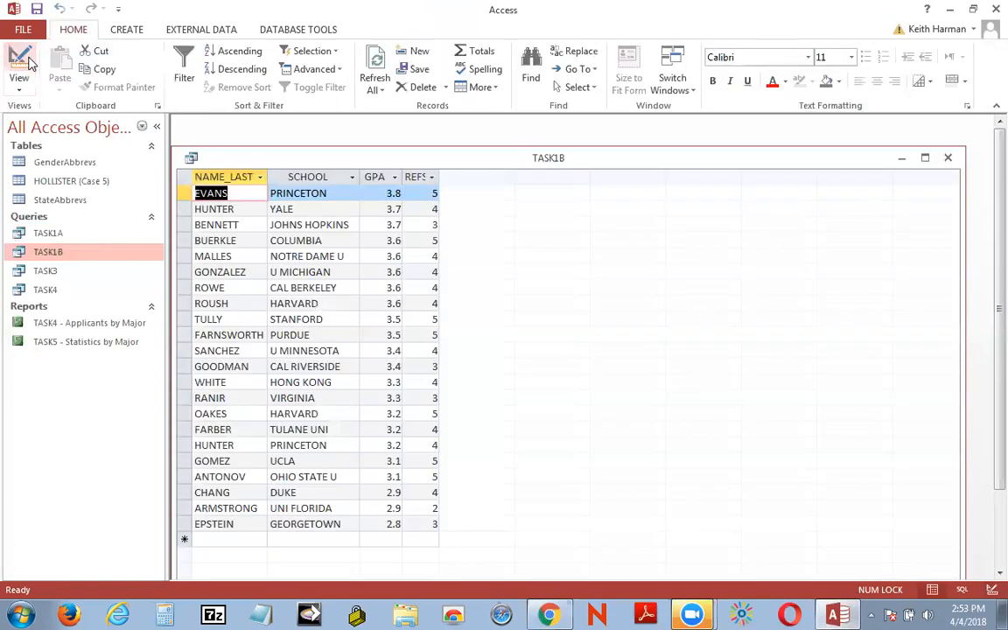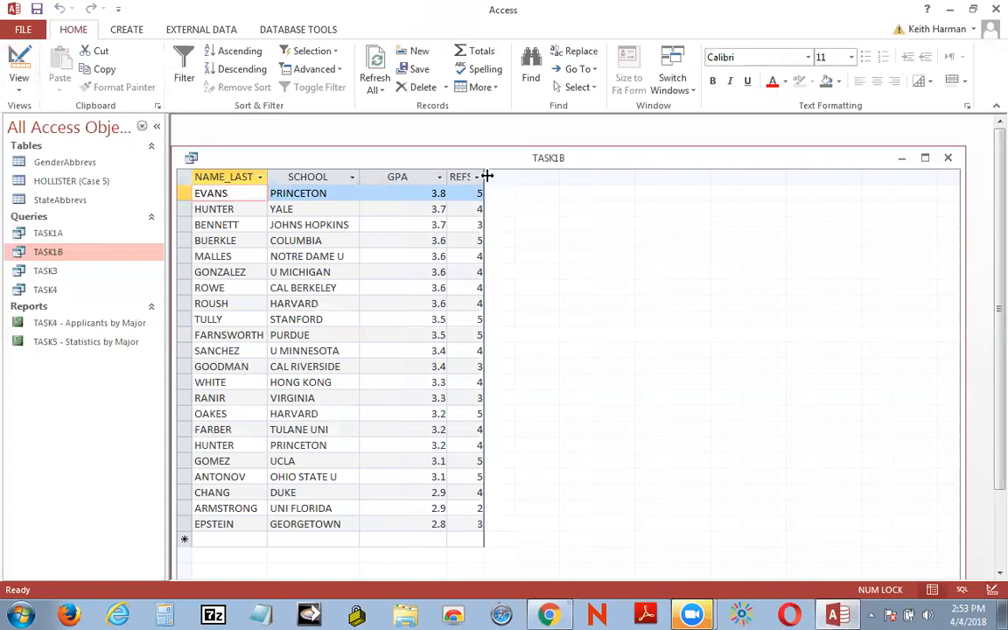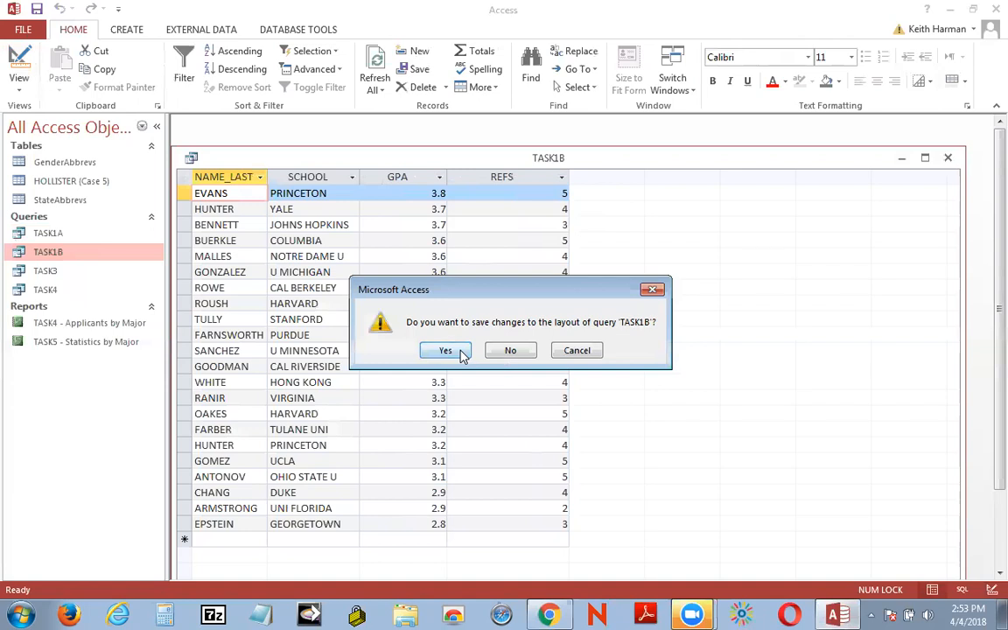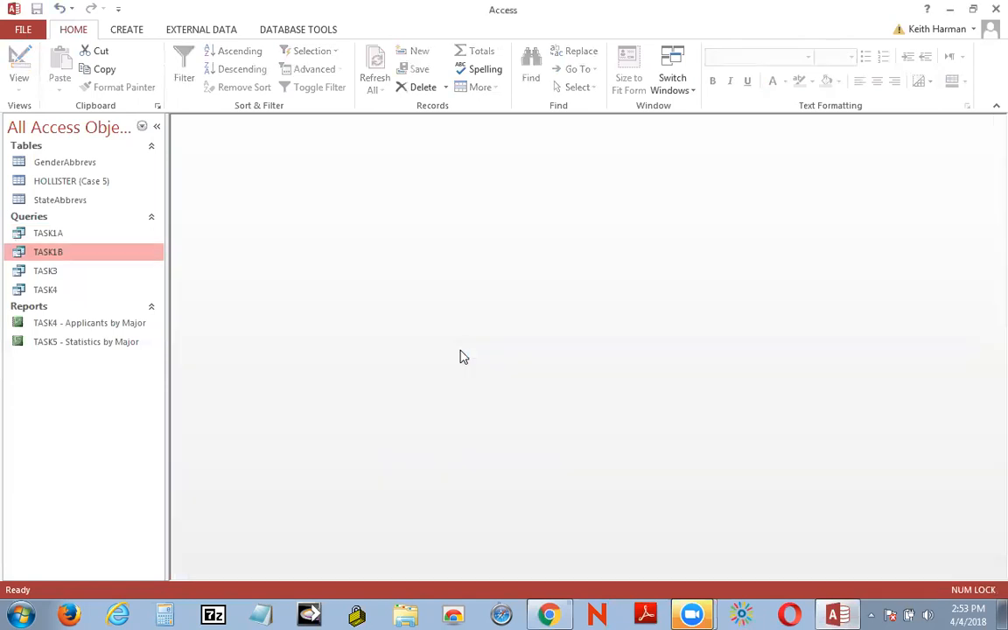So we're going to come back up here, and for people who have the same GPA, the GPA will be in descending order, and we will have their reference scores in descending order. That's how, if they're tied on GPA, we differentiate people. No big deal there. And they're looking at these factors. Yes, I want to save the changes.